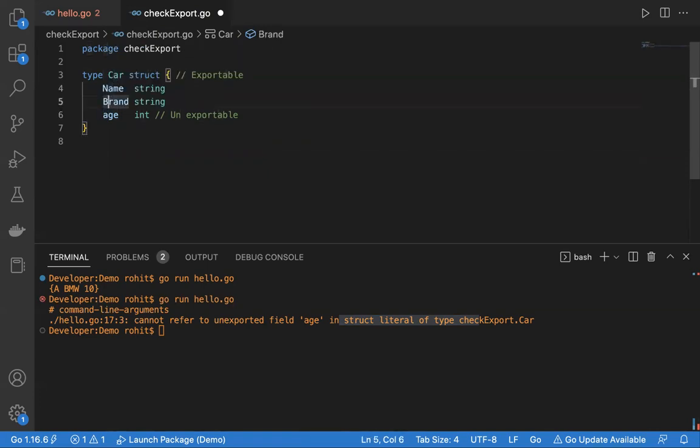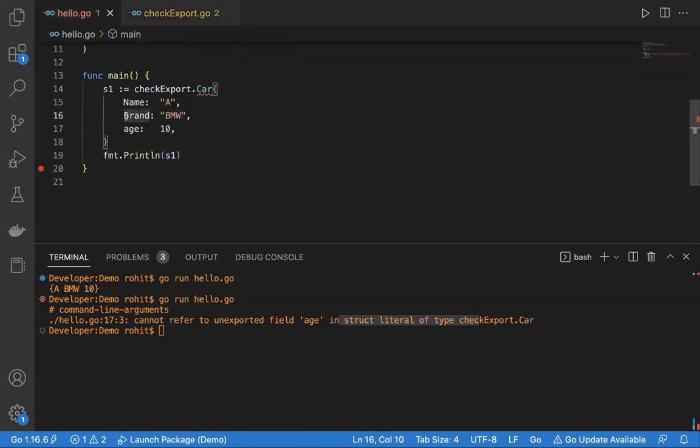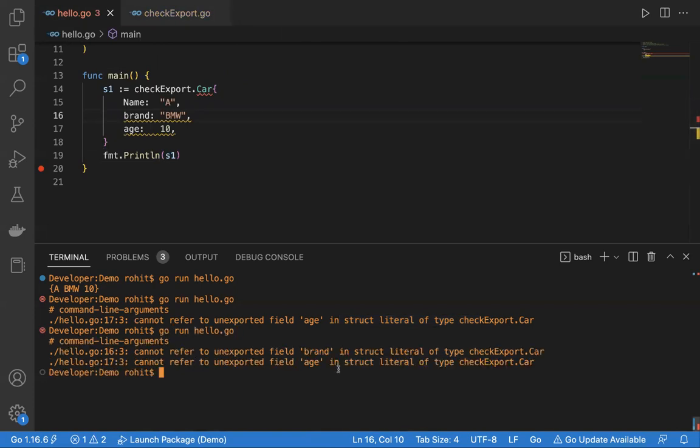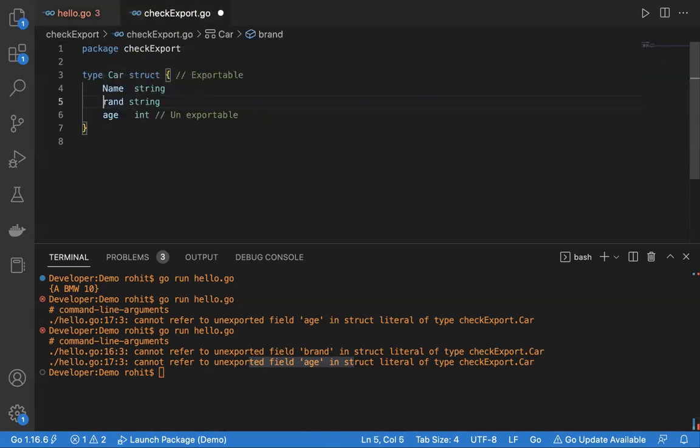Now, if I do it for brand as well, let me show you here. It will start giving an error for brand as well. You see, unexported field brand in struct literal. Now let me change it back to make it run.